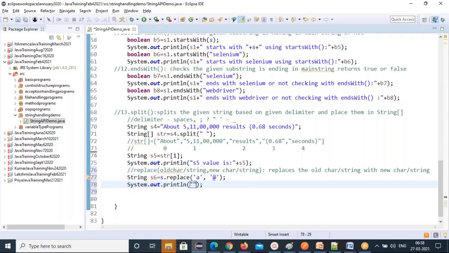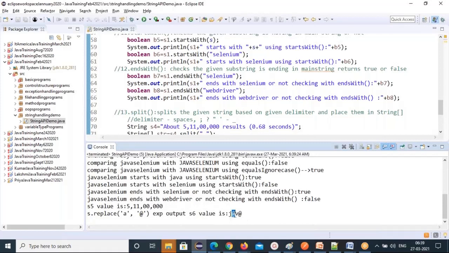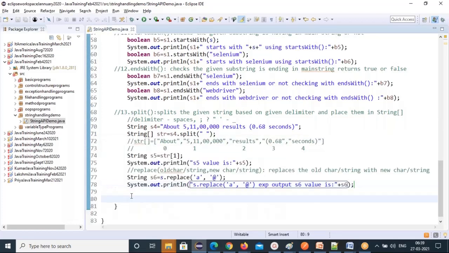So s dot replace expression output is, I'm just printing that so that we can easily see the output in the console. Expression output s6 value is, and s6, and you can execute this code. Let's see what the output is. So wherever a is there, it is replaced. That's the replace one. The old character will be replaced with the new replacement.